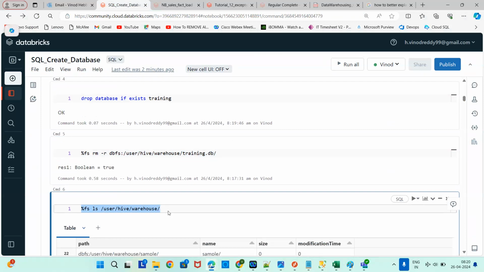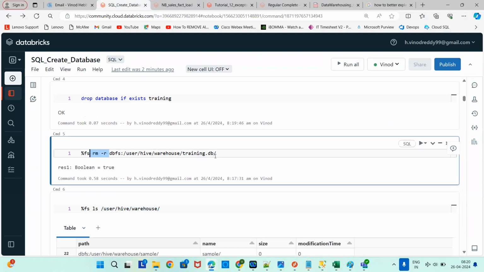Percentage fs ls user hive warehouse. Percentage fs rm minus r means you are forcefully removing this particular folder from that location. These commands are really, really important.